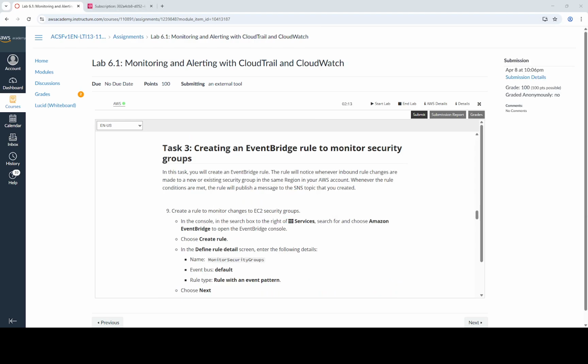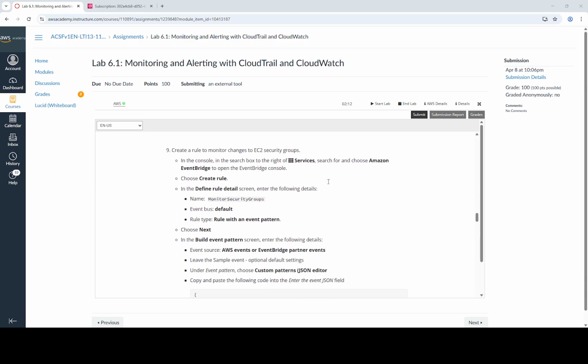All right. Now task 3, that is creating an EventBridge rule to monitor security groups. In this task, we will create an EventBridge rule. The rule will notice whether inbound rule changes are made to new or existing security groups in the same region in the AWS account. Whenever the rule conditions are met, the rule will publish a message to the SNS topic that we have created. So for that, we are going to create a rule to monitor changes to EC2 security groups.